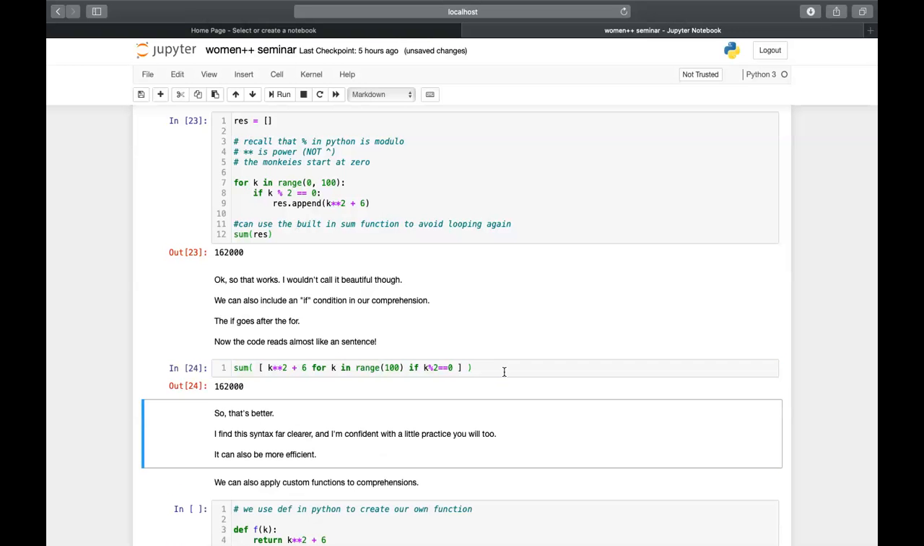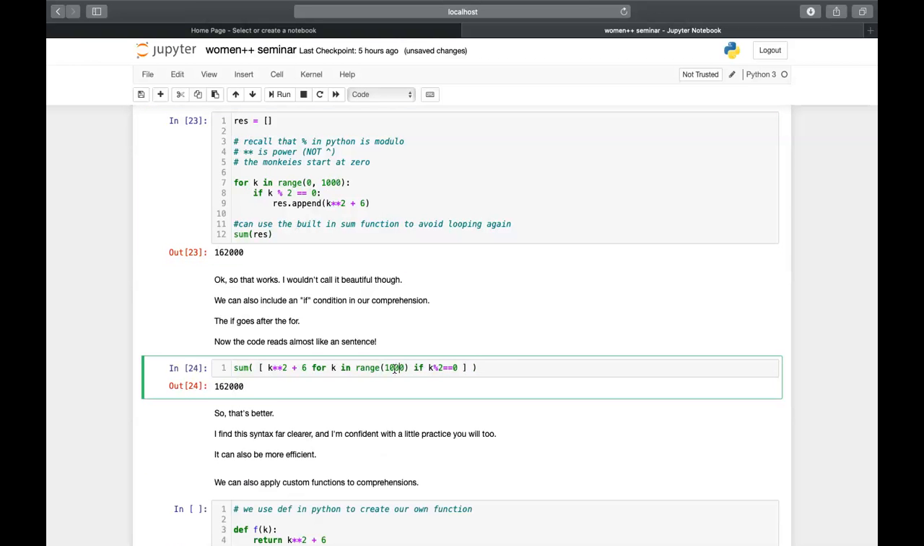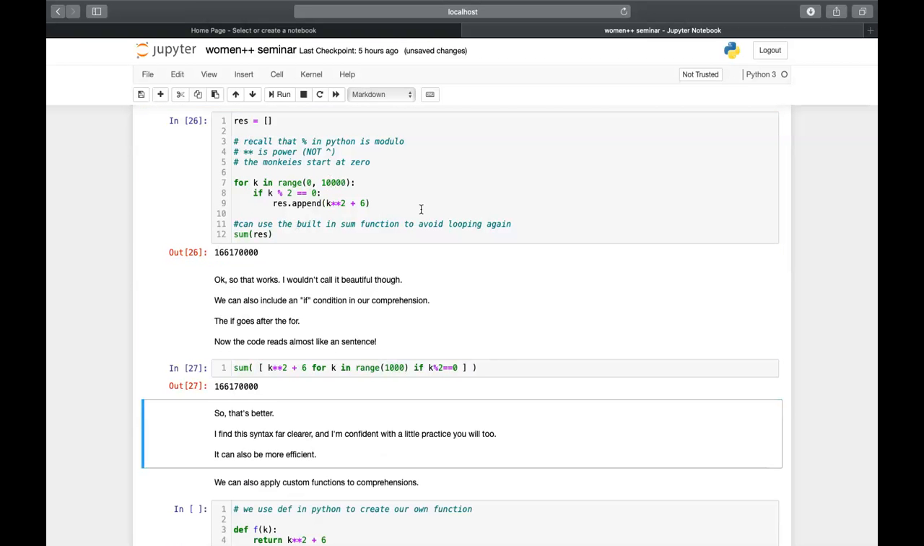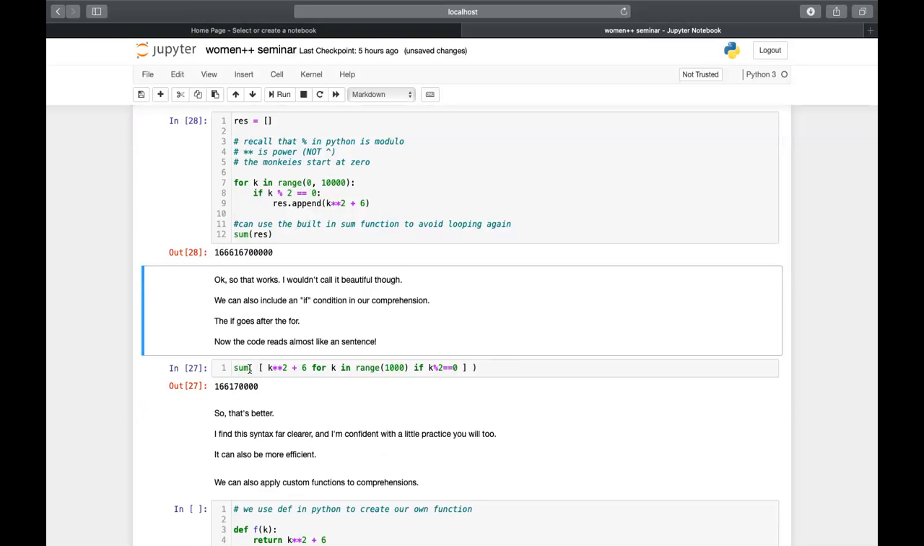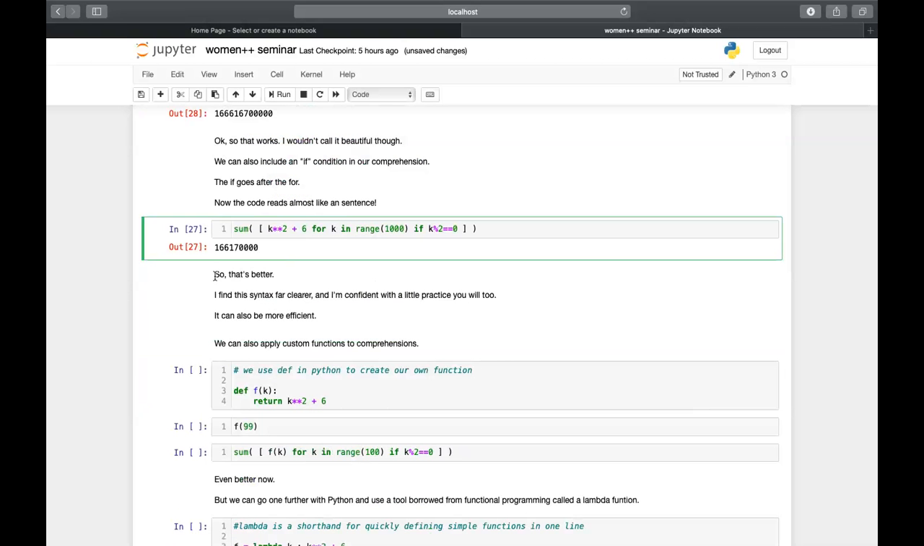So if we run this, we'll see that it gets exactly the same number. It will also actually run faster. This is only doing up to 100, but if we increase the number that it's doing up to, it becomes a less trivial problem. And if you enable the timeit plugin in Jupyter, if you know how to do that, you can compare the times these two codes take to run, and this one will certainly be faster because it's storing less intermediate data. Okay, so this is far better. I find the syntax far clearer, and I'm confident that with some practice, you'll find it far clearer too.